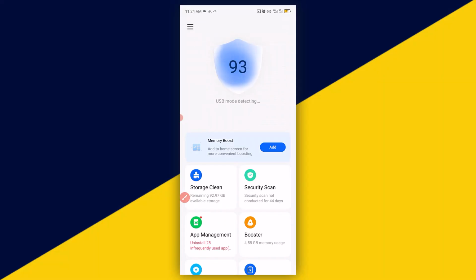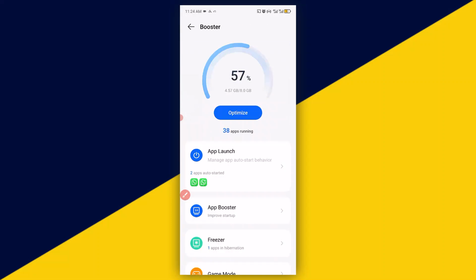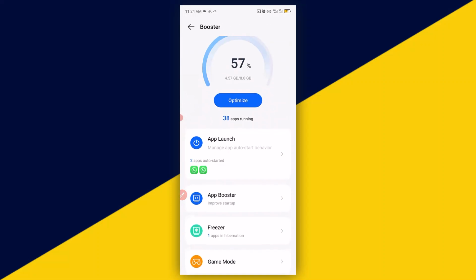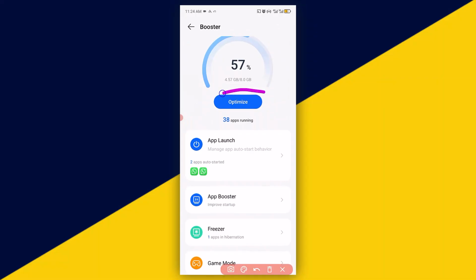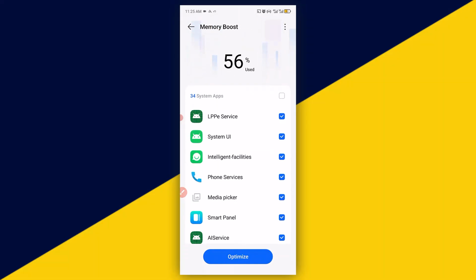So here you go. The next thing you want to do is to come down below right here and make sure you click on Booster right here. The next thing you want to do right here is to go ahead and make sure you click on Optimize. Go ahead and click on Optimize right here.